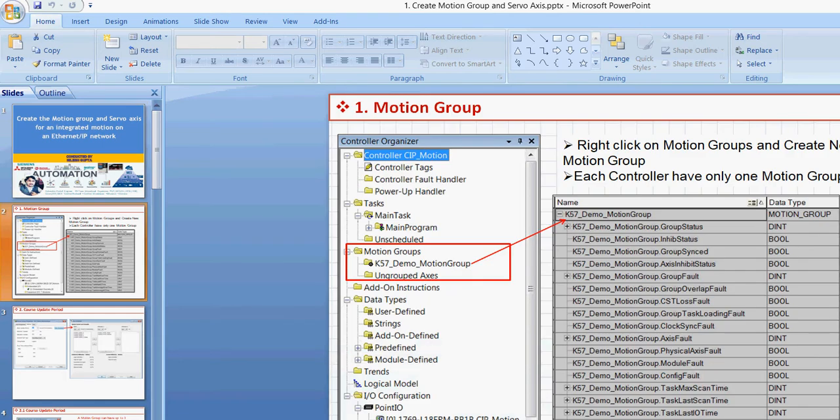Now, the motion group. The motion group is located in the controller organizer. It is the collection of servo axes in the Studio 5000 Logix Designer. Each controller has only one motion group, and any servo axis used within the controller must be part of the motion group. The tag containing the data necessary to coordinate the axes is automatically generated when the group is created.